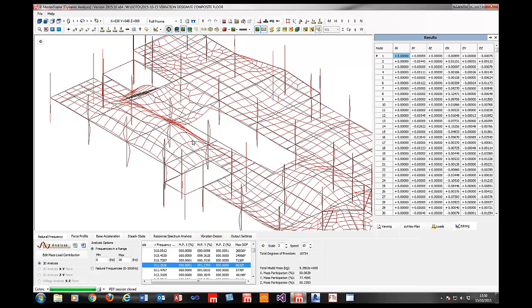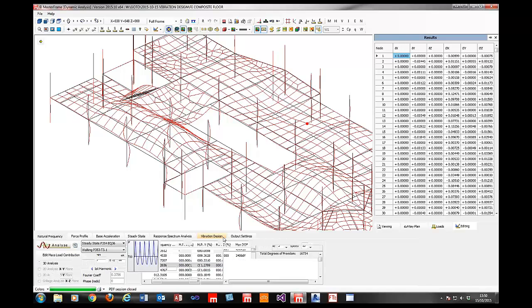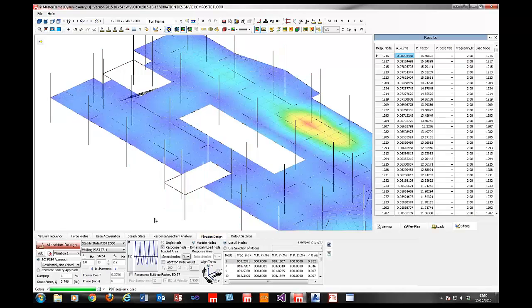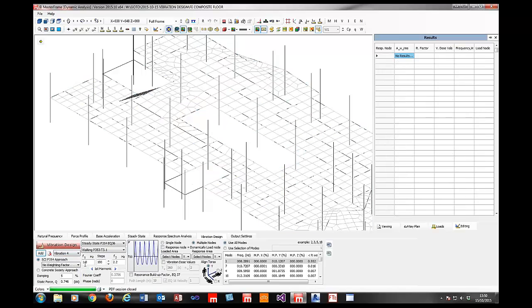So I certainly would think that this area of the structure here is somewhere where I would like to do a transient analysis rather than a steady state analysis. Now looking at this, then I'm going to add another case 4, and I'm going to say it's a transient case.